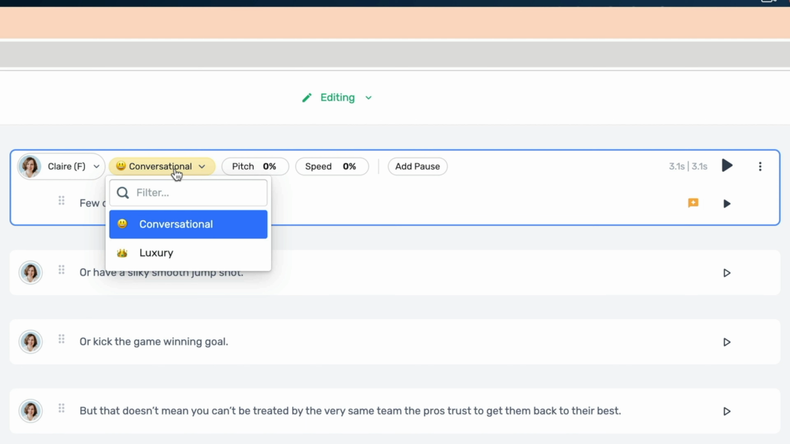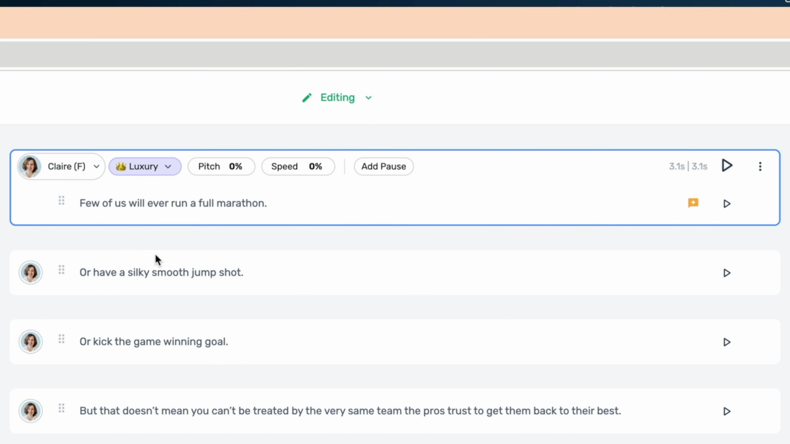So the word ever, it's almost like the pitch just goes up. It doesn't really feel like she says it slower or louder. It's just more about the pitch, it sounds to me. Do you guys agree with that? So I had her on conversational. Let me try switching this to luxury and seeing if we get a better read.